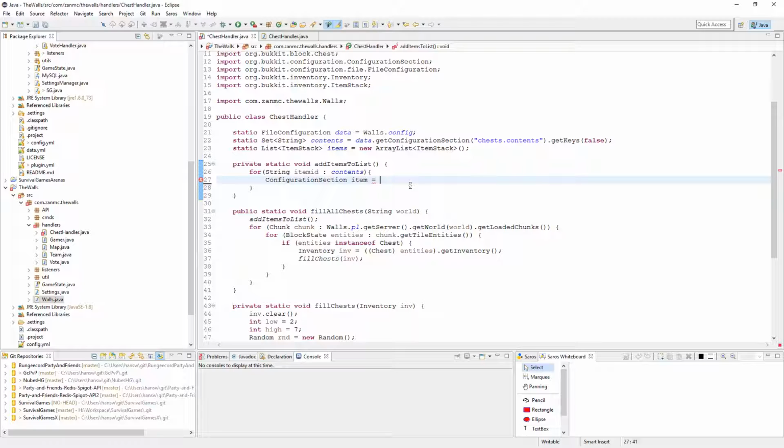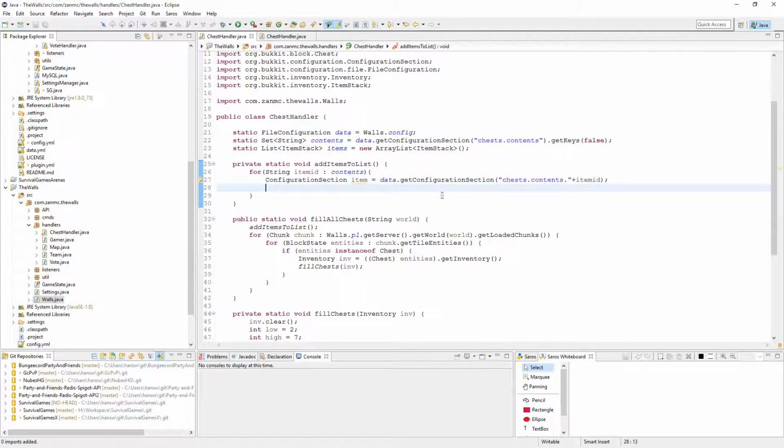Configuration section item is equal to, okay, yeah, okay, sorry. So data dot get configuration section chests dot contents dot plus item ID. So that's gonna get the section for that specific item ID. So like that.